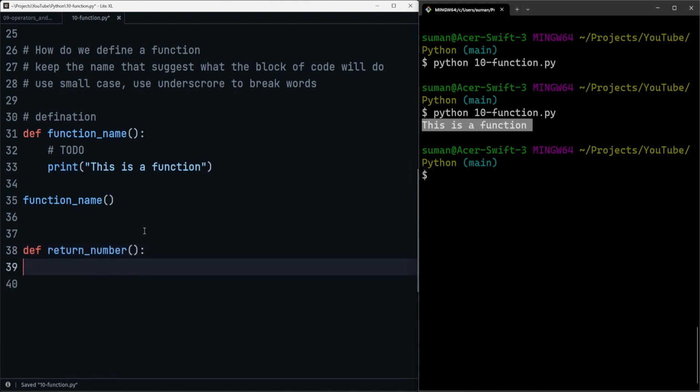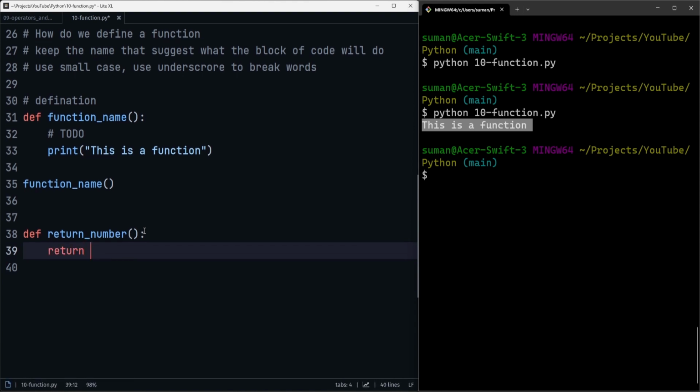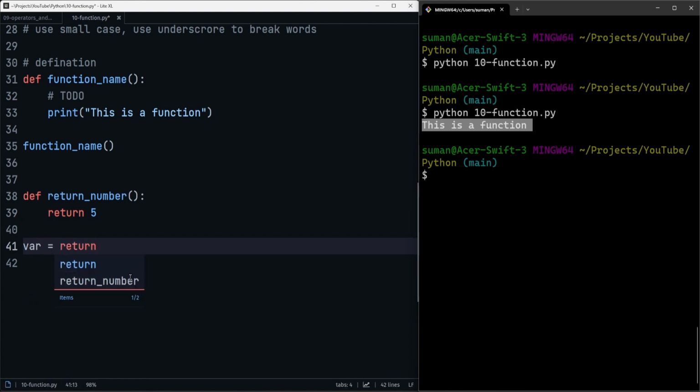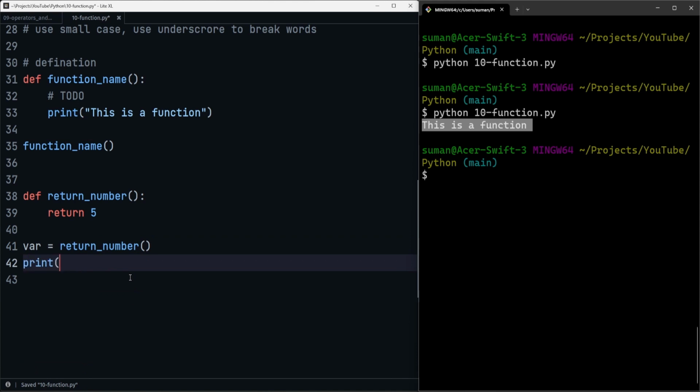So what we'll do, we'll use a keyword called return, and let's return 5. This is a function, this is how you define a function, you know that. This is a keyword called return. Whenever you call this function, it is not returning anything, but if you have a keyword called return, you can put this in a variable. So you can say variable equals return number. Now you can even print this variable.